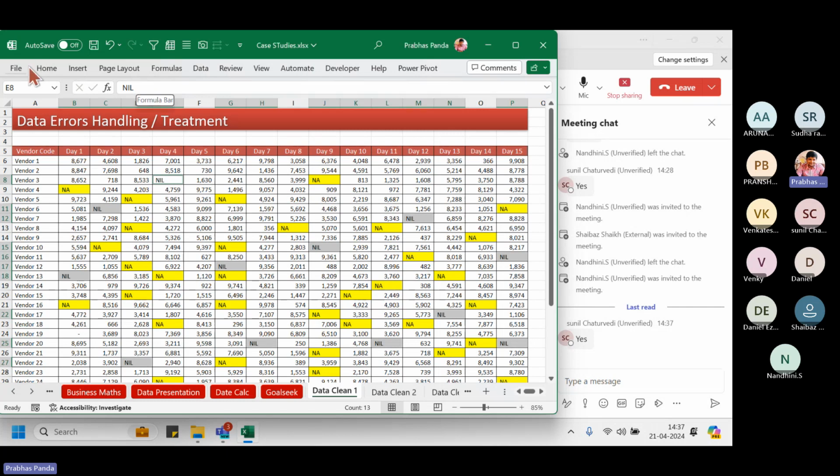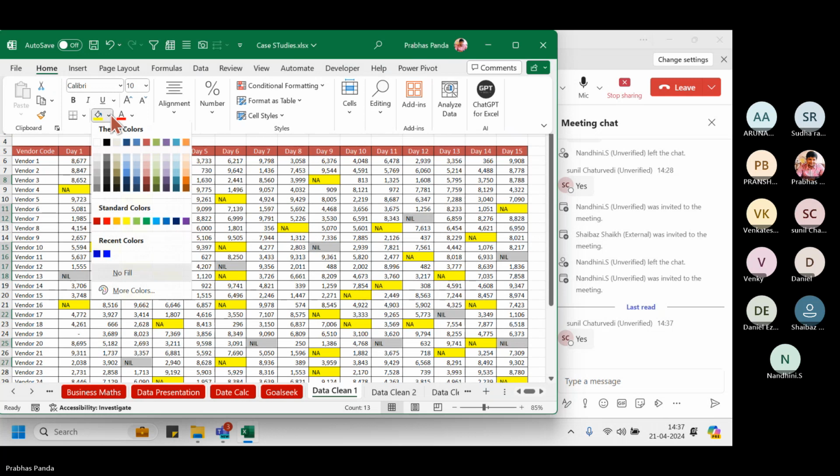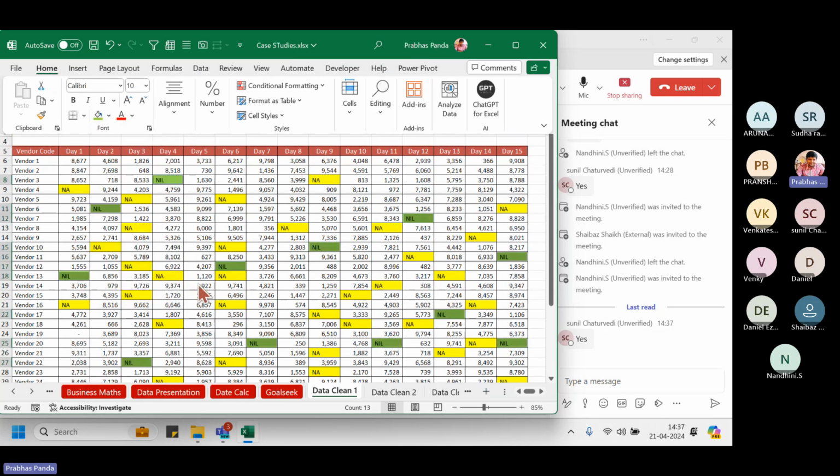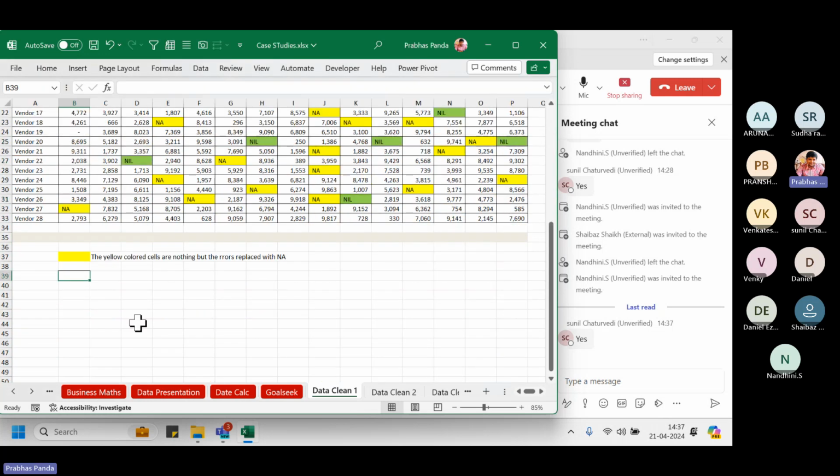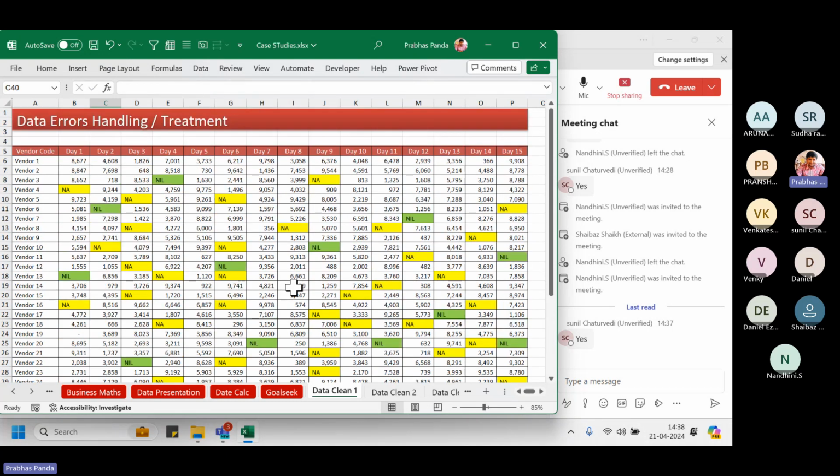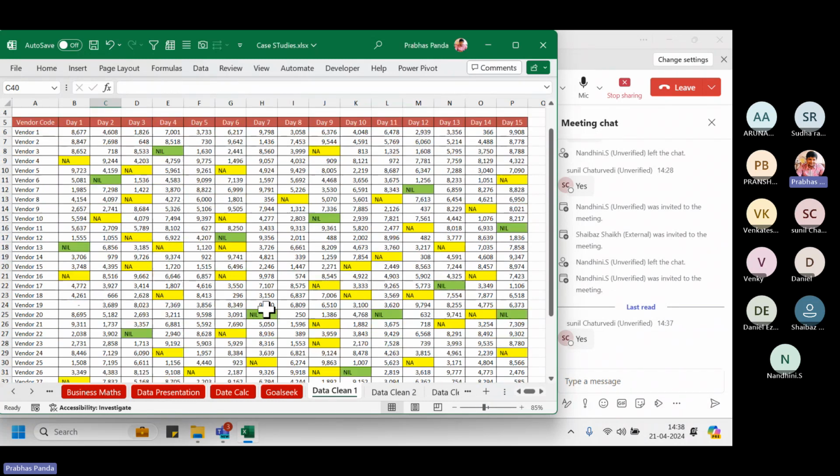And with this, do not forget, go to the Home tab and color these cells with a different color. Below this data, write one line of statement that the green color cells are nothing but blank cells replaced with NIL. Okay. So this is how you have to present your data, doing the right treatment with the errors and blanks, if you have come across any at any point of time. And that's the story of our data clean one.